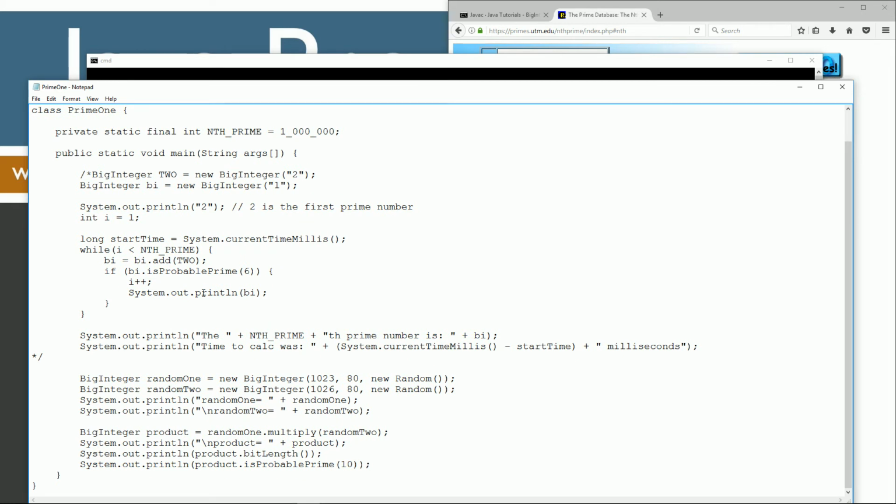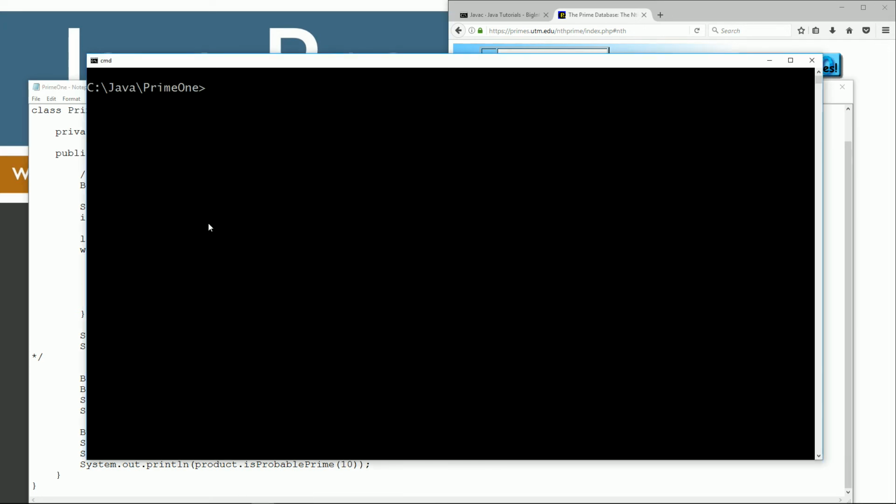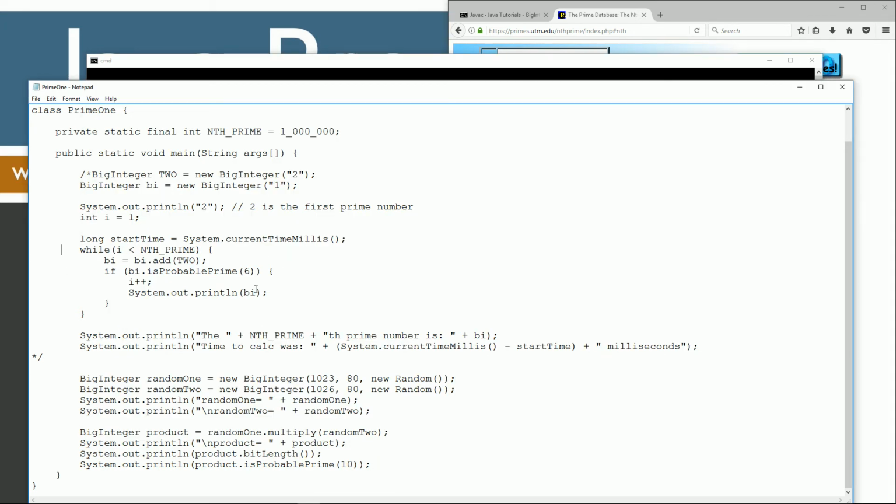Let's save that. So as you can see, it's pretty fast as far as calculating primes. You can store all this stuff into an array if you wanted to have the first million primes in an array in very, very fast, short order there. So now let's talk about something else here.